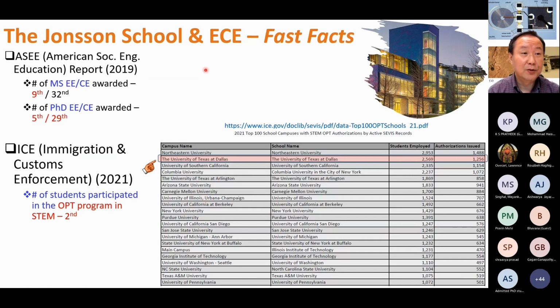Another fact that I want to share with you is this American Society of Engineering Education report in 2019. This shows that in the number of masters in EE and CE awarded, our program is 9th in the nation in EE and 32nd in CE. And in the number of PhDs in EE and CE awarded, we are 5th largest in EE and 29th largest in CE in the nation. So this shows that the number of graduating students is pretty large. So the program is large and the program is of high quality. That's what I want to share with you.